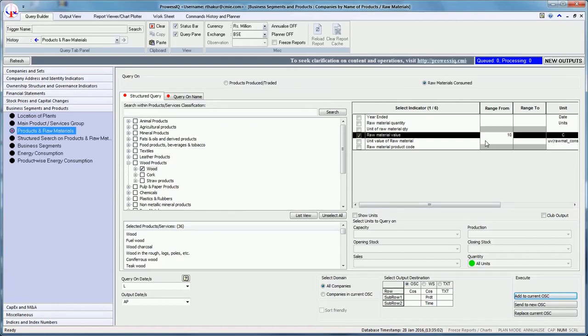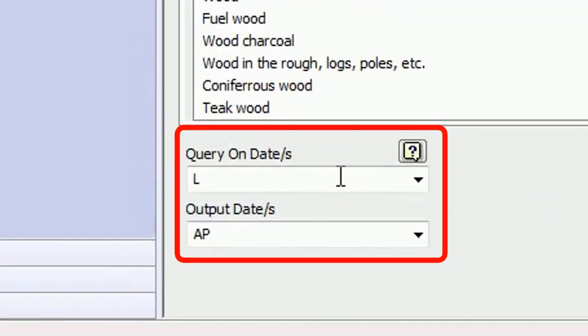The fourth step is to enter the appropriate date on which the search should be conducted. The default selection is L, and let us change it to 2014-03 in the Query on Dates box. Let us retain the default selection in the Output Dates box as AP.